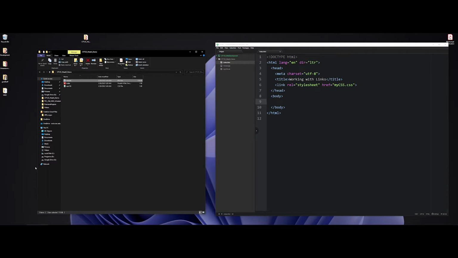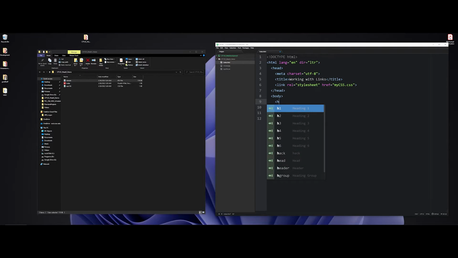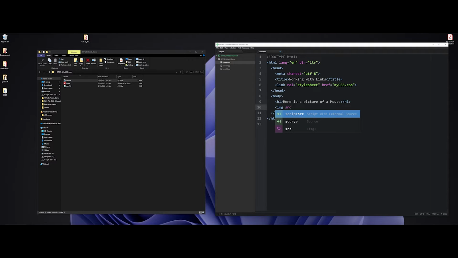Now, two parts to a file name whenever you're working relatively. And you can see this in my CSS.css. You need both the name of the file and the file extension. So let's go ahead in our body here. Throw some HTML in here. Here is a picture of a mouse. And now I'm going to set the image source for my graphic.